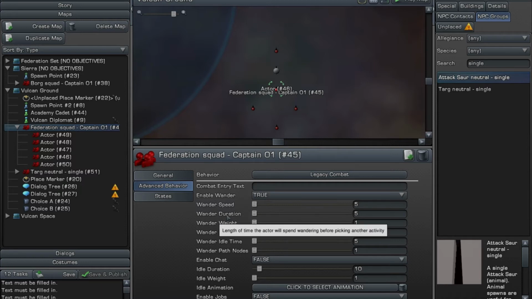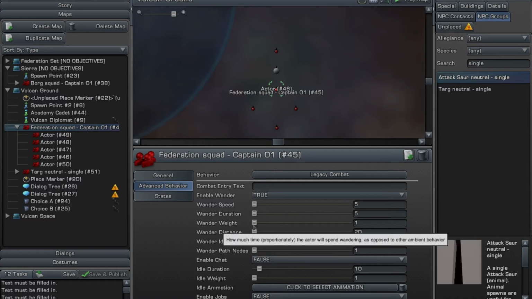Wander duration is how long the wander lasts. So they'll start to walk and then they'll stop, and then they'll do something else and they'll start to walk and they'll stop. Wander weight, we'll talk about that here in a second when we talk about the other options. Wander distance. That's the distance from the original spawn point that your NPCs are allowed to travel.